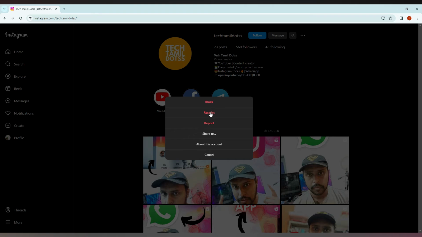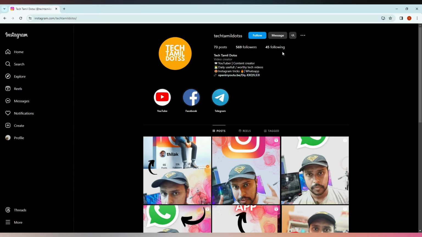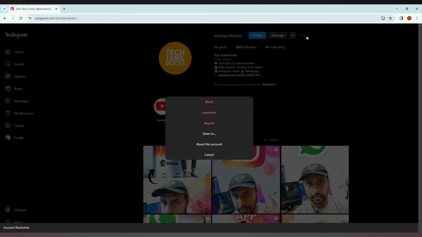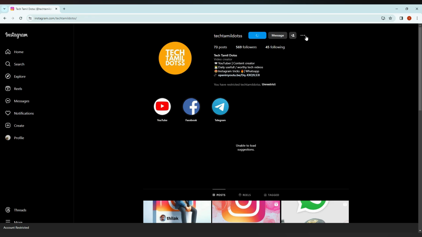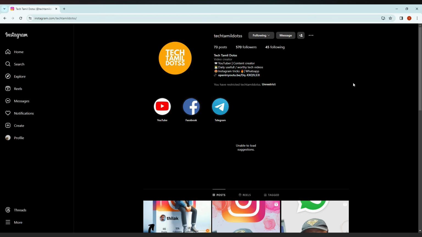called restrict. Just click this, and it says: are you having a problem with this account? This will limit unwanted interaction without having to block or unfollow someone you know. So you can see the point, it will not block or unfollow, and you will control whether the other person can see your new comments. Click on restrict this account. Now the account has been restricted, and you can still follow this account. And this is how you restrict someone on Instagram.